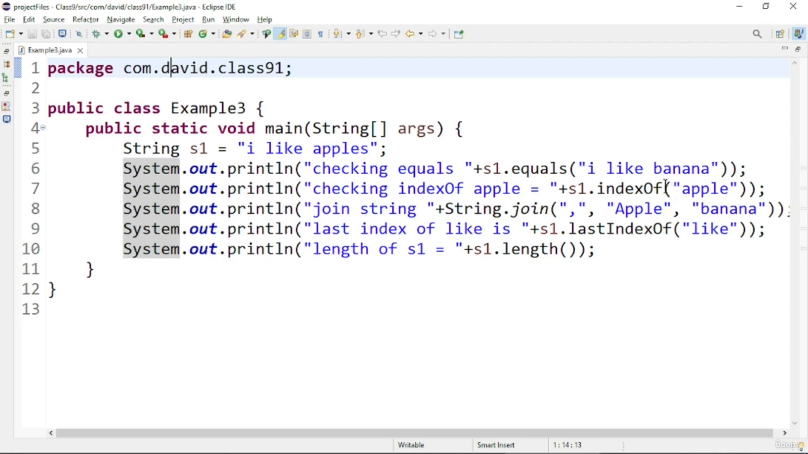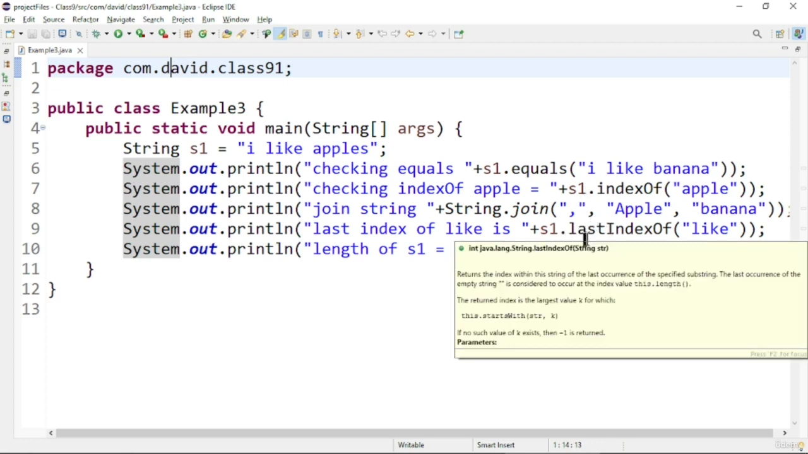And next is the join method. The join method is used to supply the delimiter followed by the parameters which you want to join. It is a static method in the String class. And the next method is lastIndexOf. lastIndexOf will return the last index of the particular character sequence which you provided. And finally we have the length method, which will return the length of the particular string.